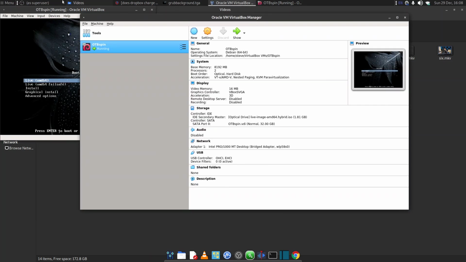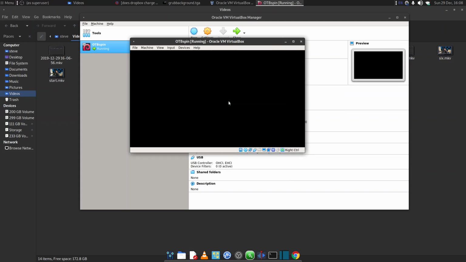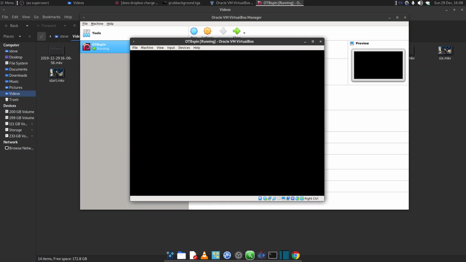Well, that's a good sign so far. The grub splash is there, and we have the options here to just run a live session or to actually do a graphical install. It doesn't have Calamares, it just uses the Debian installer. So let's try the live system to start off with and see what happens here.